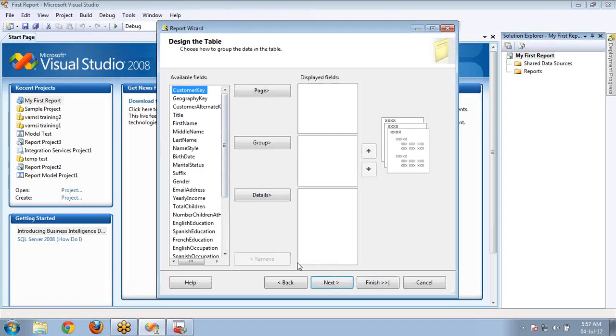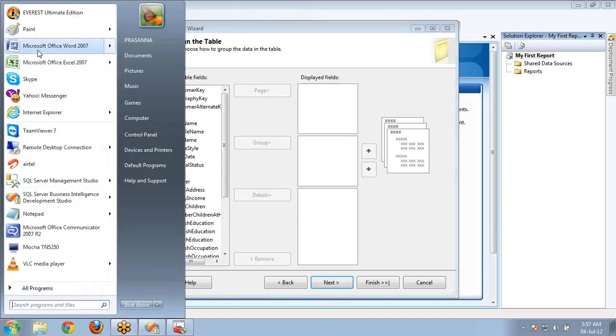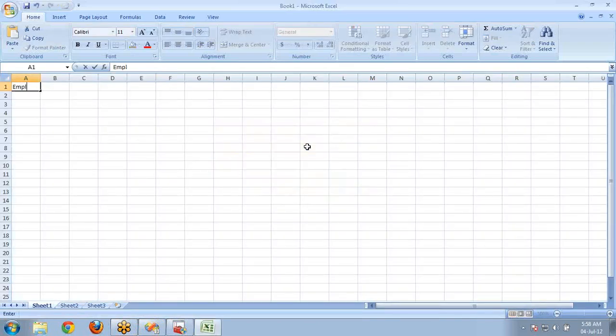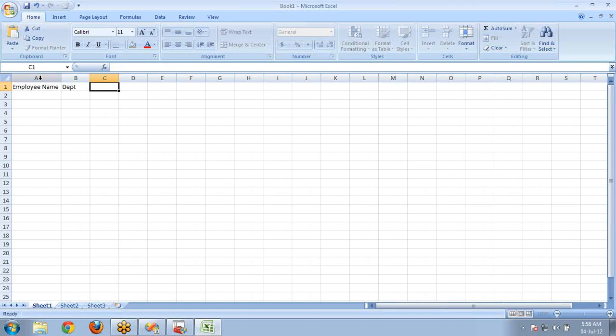Click on it. Now it is asking for what's the page, what's the group, what's the details. The details means the values that you want to show, in other words, the metrics you want to show. Generally, a report will have two things. One is textual information and another one is metric. For example, employee name, department, basic, number of leaves taken. So the last one is metric information.